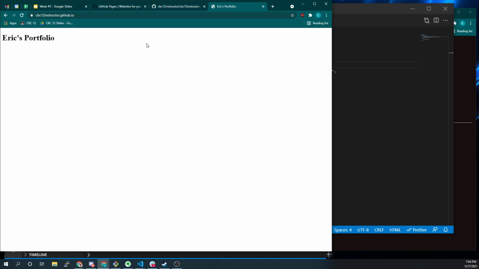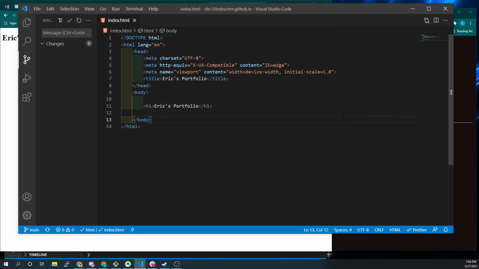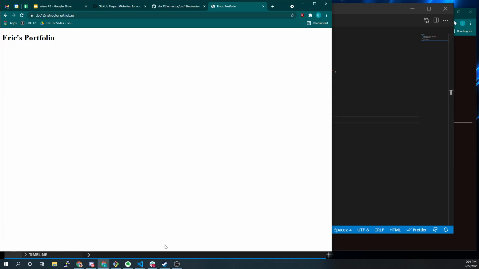So if it worked for you, yeah, great. You can leave your README. It was just broken because I had a cache, and all I did to clear that cache was press Control-Shift-R, which does a hard refresh. So now we've got a web page.